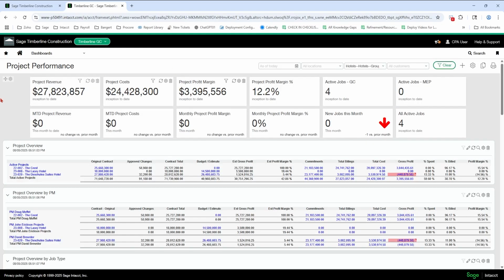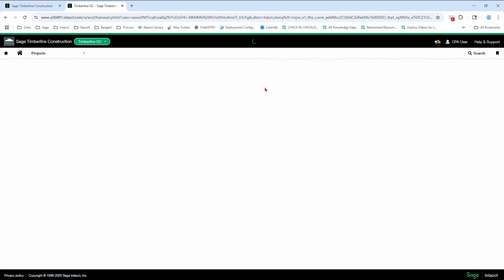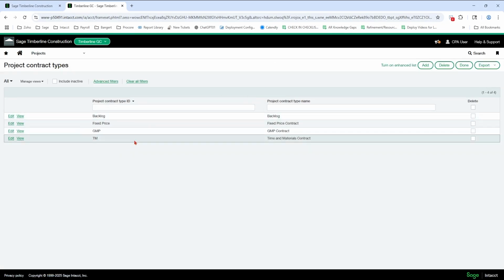Okay, so we're going to navigate here to the projects menu, and we're going to go into the setup screen, and we're going to talk about project contract types and rate tables. So I'm going to click on project contract types here. And we have some example ones already in the Intacct instance. However, you're going to want to set these up how you would like to use them.